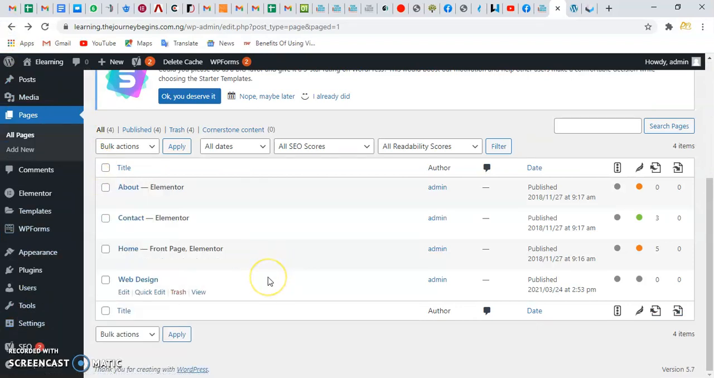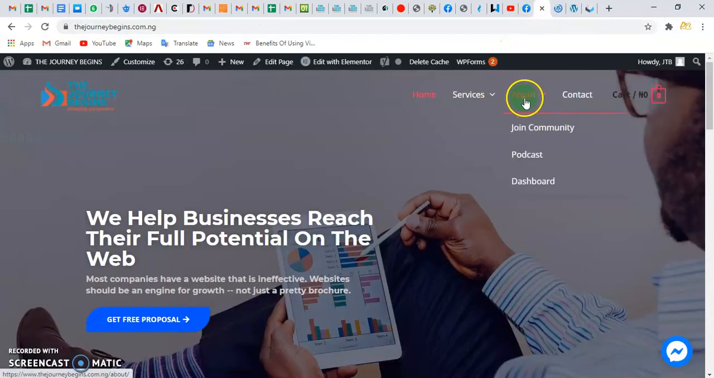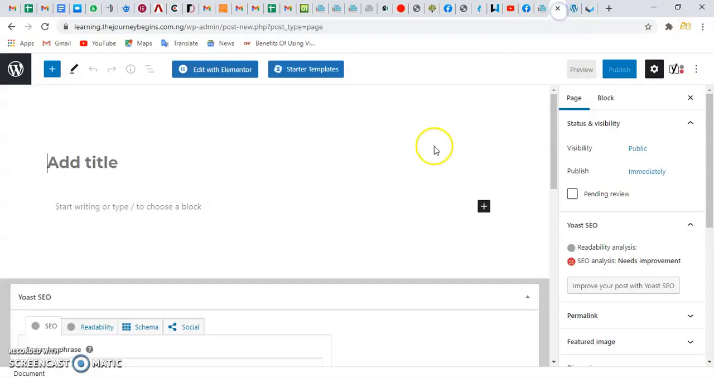Now, I didn't create a services page. I won't create the services page here because all this, web design and consultancy, will come under services. So I'm not creating that there. And under about us, what we have here are join community, podcast, and dashboard. So let's go create that. You can create that on your own while I do that.